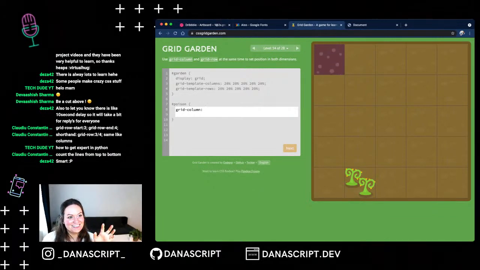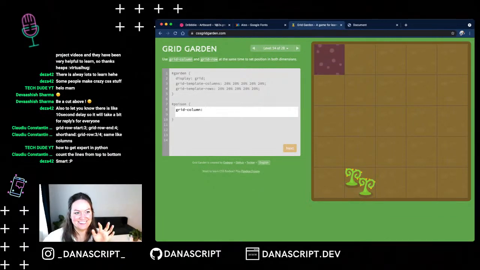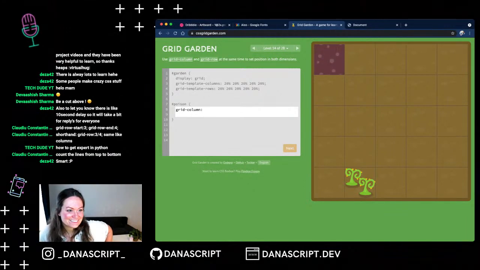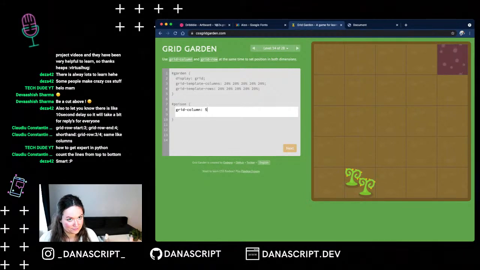It's embarrassing that I'm counting this on camera. Okay, so 1, 2, 3, 4, 5, 5. Oh no, that's the column. The column is 2. And grid row is 5. Yeah. Okay. Just messed up the columns and the rows. Smart, yeah.